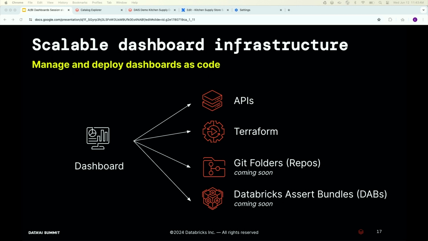on large datasets. So in addition to the dashboards themselves being fast, it's important that the dashboards are easy to manage and deploy. We offer comprehensive dashboard infrastructure, including APIs, Terraform support, and coming soon, support for Git folders and Databricks asset bundles. Put simply, you should be able to manage your dashboards using the same processes that you use for all your other Databricks assets.